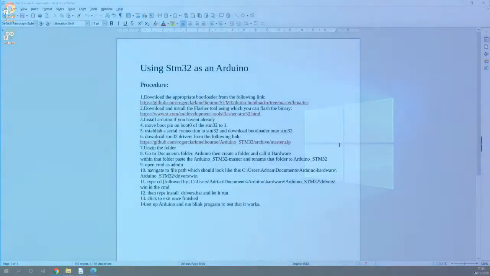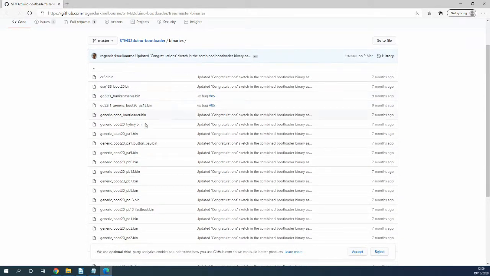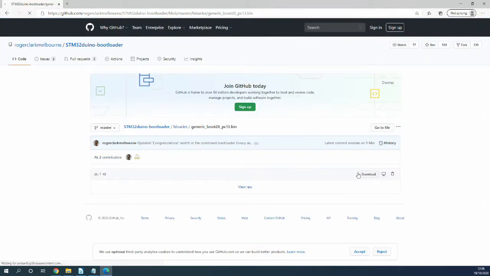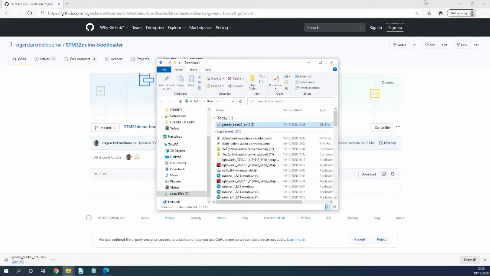Now from this tutorial we're going to click this link so that we can get the appropriate bootloader for the STM. In our case we will need this one. You click download. And we show it in the folder.